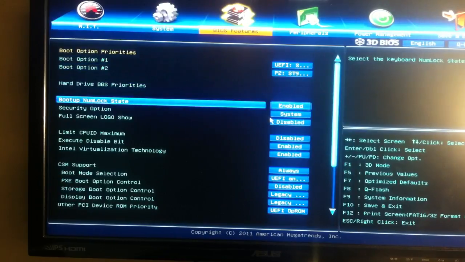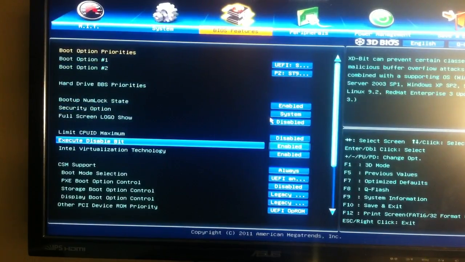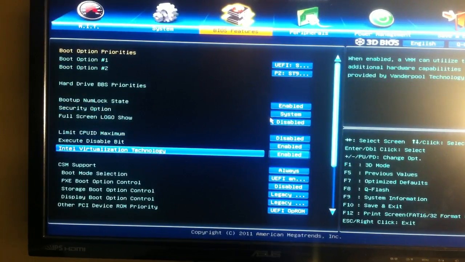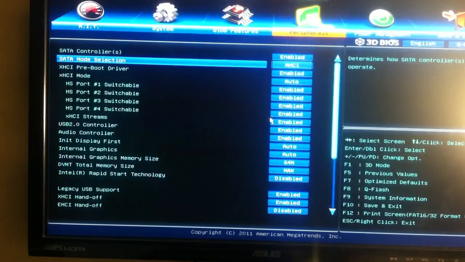And last, under BIOS features, Intel virtualization technology. Personally, I leave this enabled. I've heard it causes boot problems, but I've had it on because the computer's already running and I'm running VMware. I just leave that enabled, but if you don't plan on using it, just disable it.